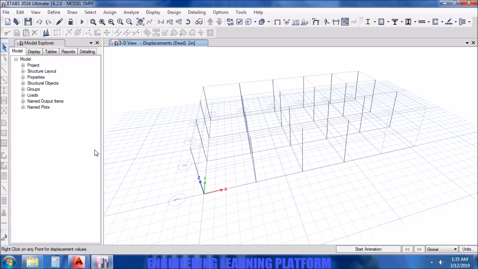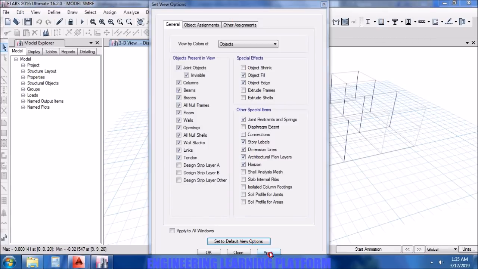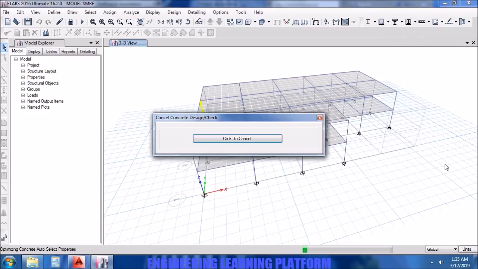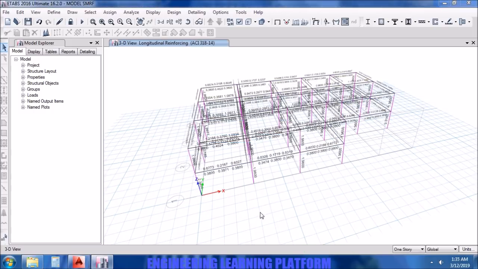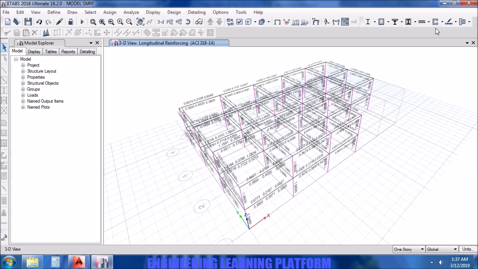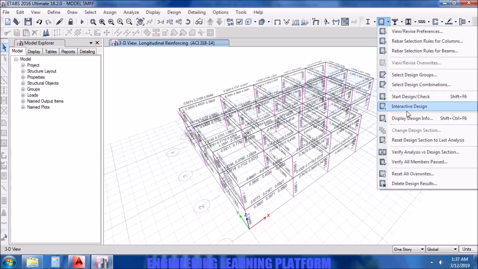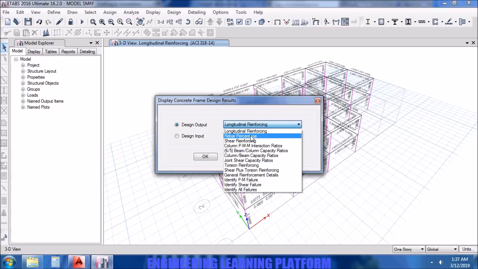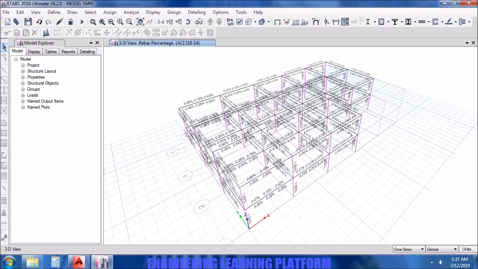After the analysis is run, we have to perform the important checks until the cross sections are finalized, and then check the reinforcement of the column, whether it is within the limits of 1% to 8% for columns. Now click on concrete design frame. The design is completed. We have to go to display design and check for rebar percentage to have an idea whether the steel is exceeding the limit or not.